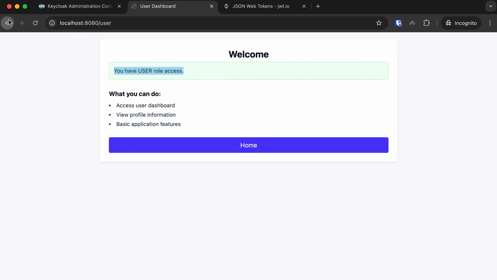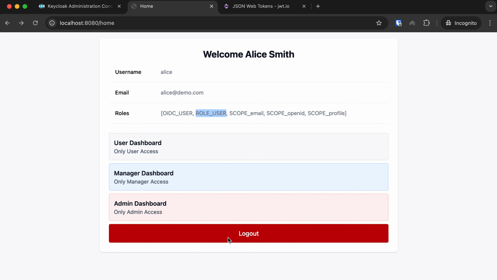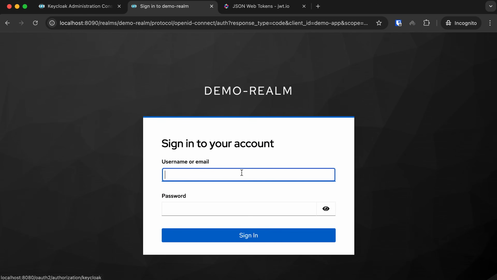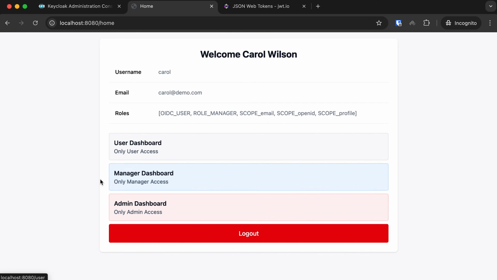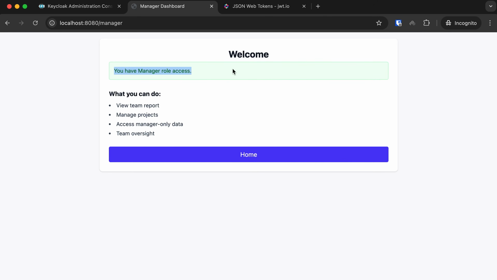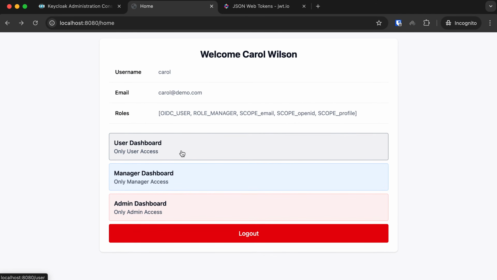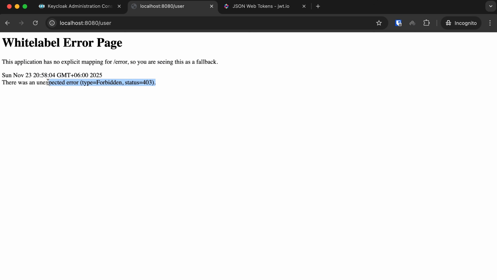Perfect. Now let's also try with another user. Logout. Now try with Carol. Give the username and password. Sign in. Carol should only have access to the manager dashboard. Click on this. See, we can access this dashboard. But if we try to access the user dashboard, it's forbidden as expected.